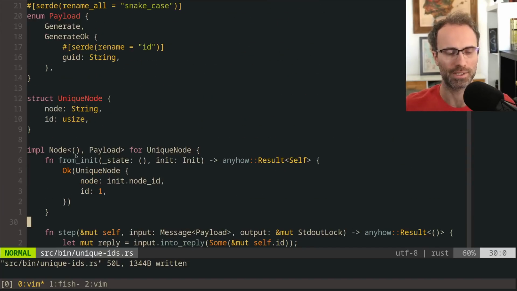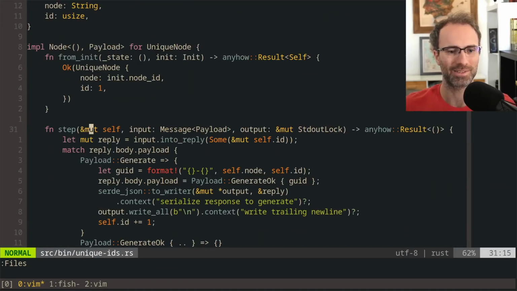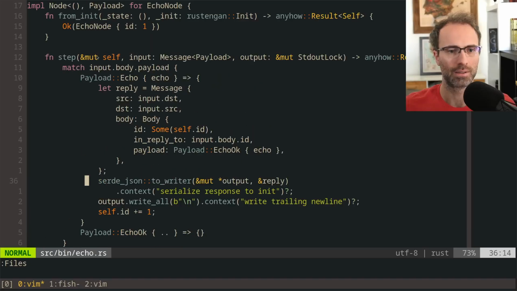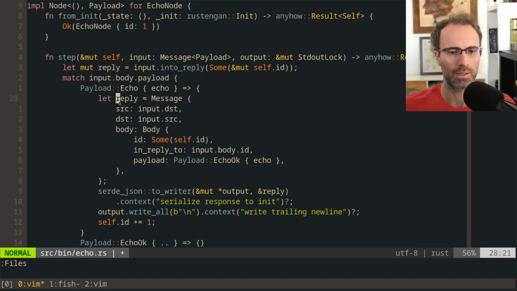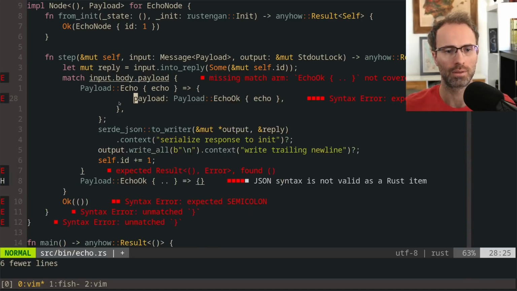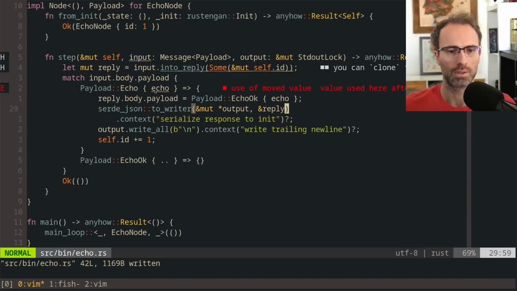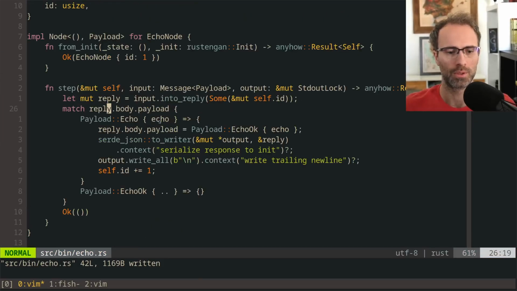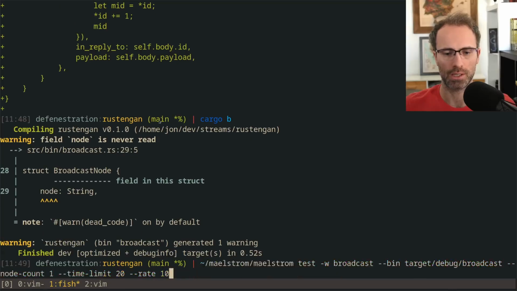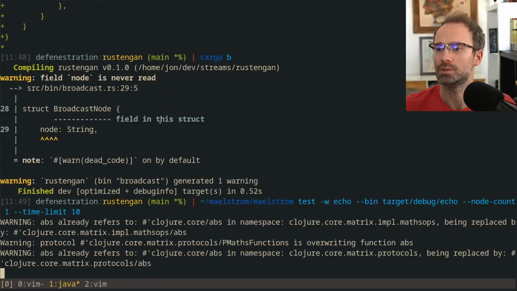Does make things a lot nicer, doesn't it? And I guess we'll do the same here. Reply. reply.body.payload equals this. Right, and this needs to be reply. Beautiful. And just as a sanity check, if we go back and run echo, it should still do fine.